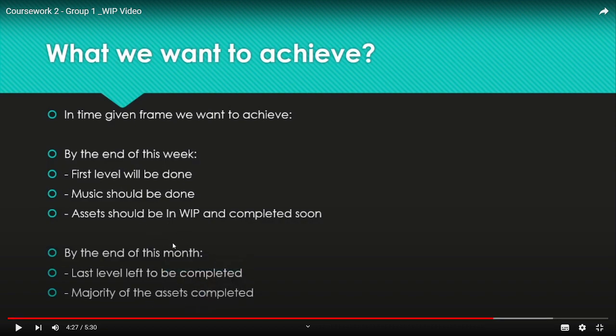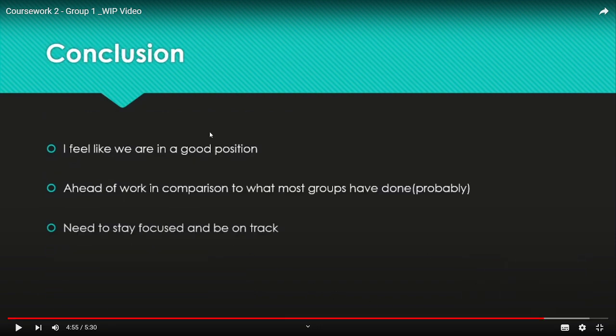They need to make their first level, and by the end of the month, they want to have everything finished, if possible. And then they just have a little conclusion, which is good. From what I can see with this project, they are very organized. They know what they're doing, and I think that's really good for them.